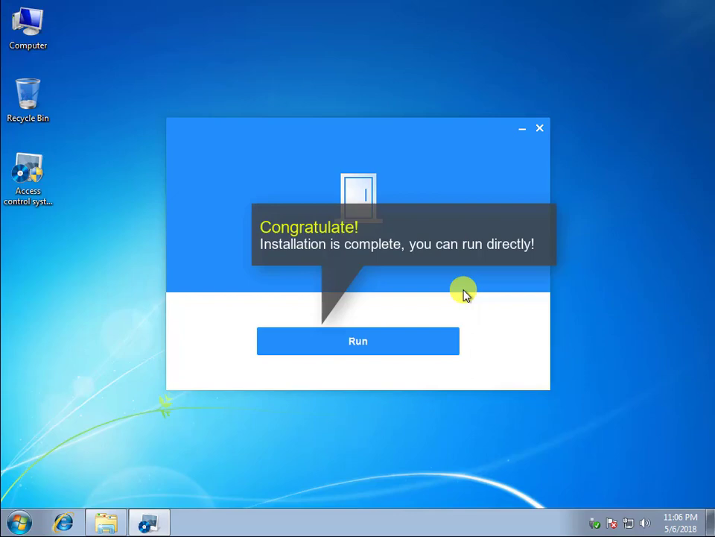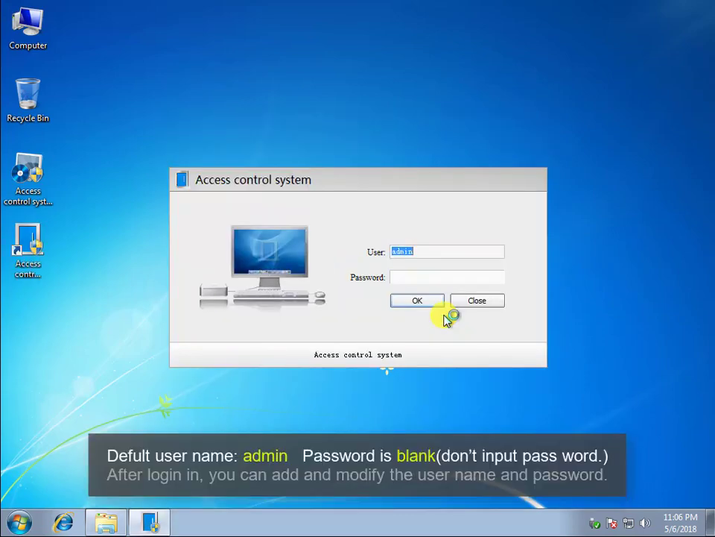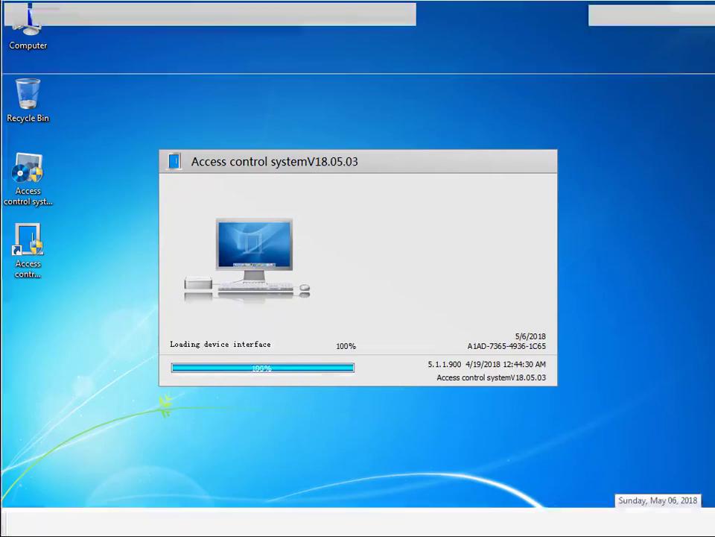Congratulations, installation is complete. You can run it directly. The default username is admin and the password is blank. After logging in, you can add and modify the username and password.